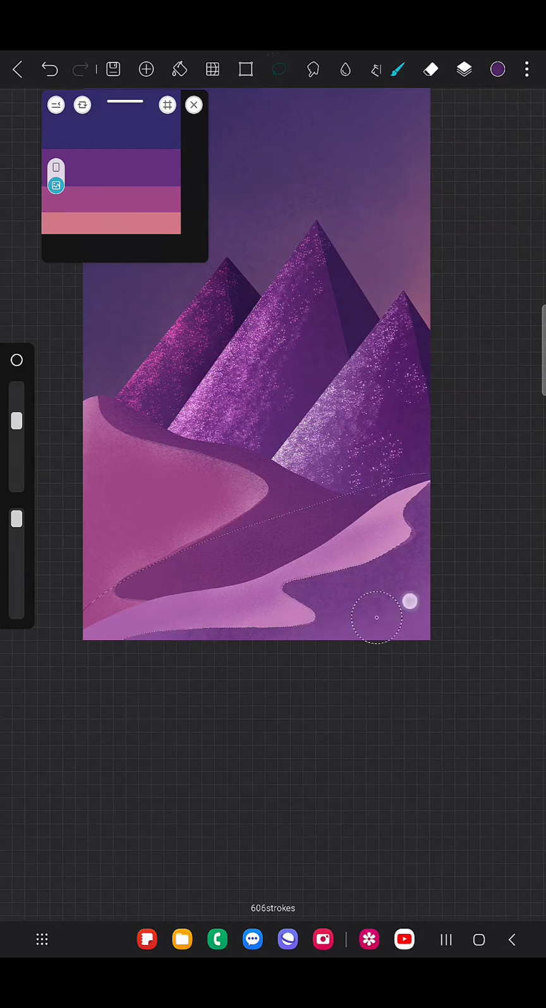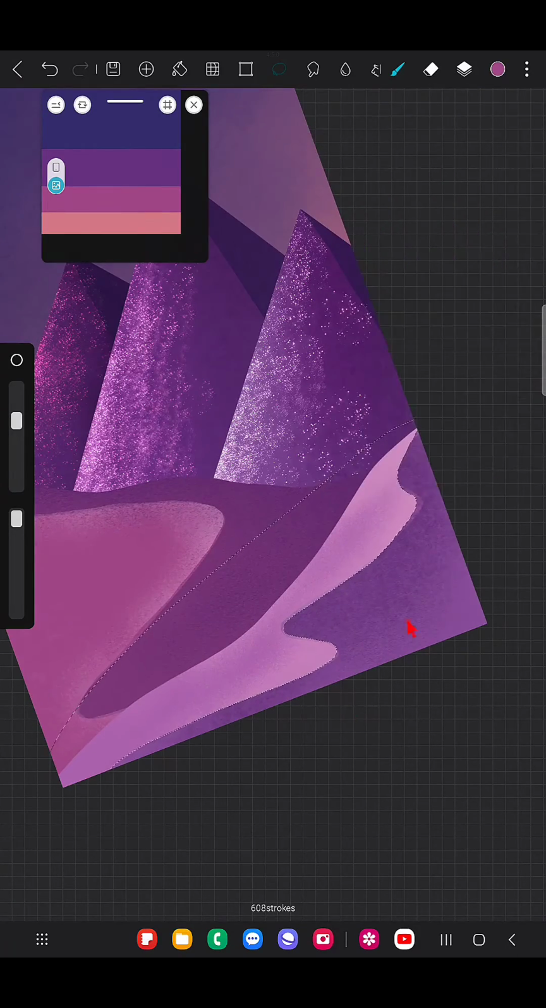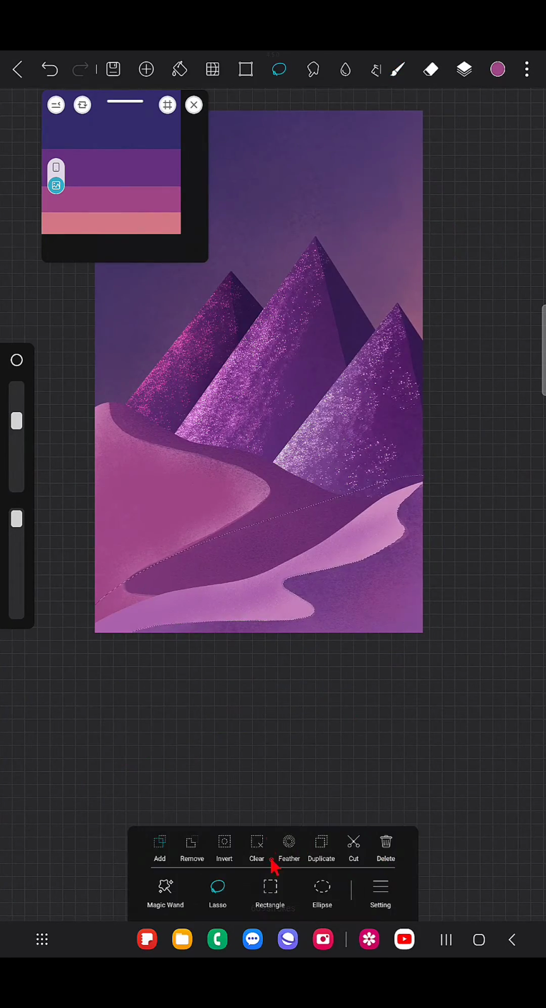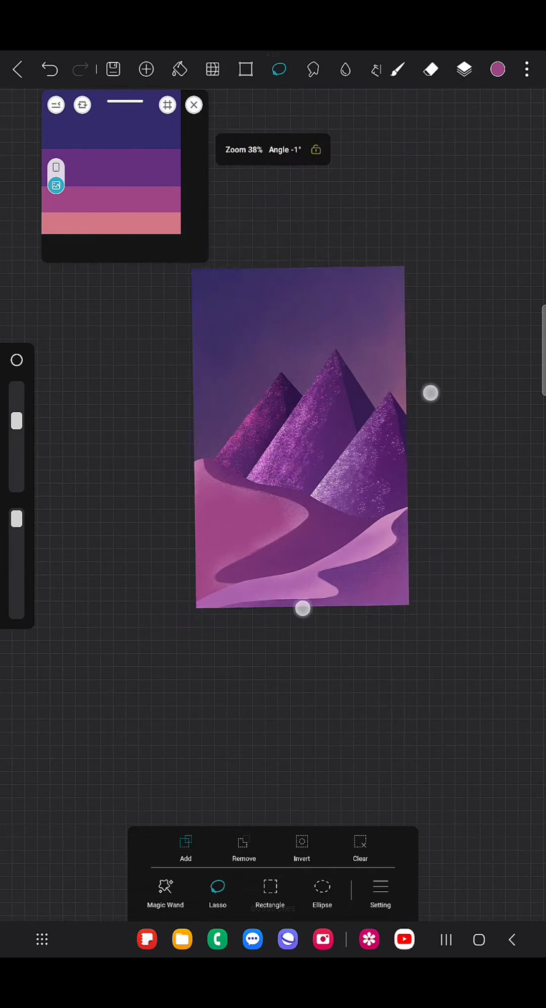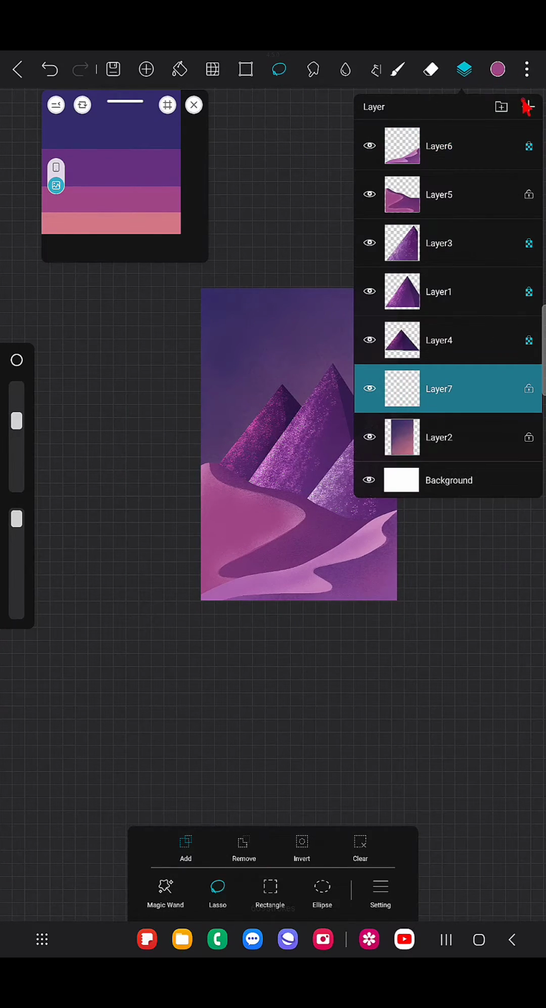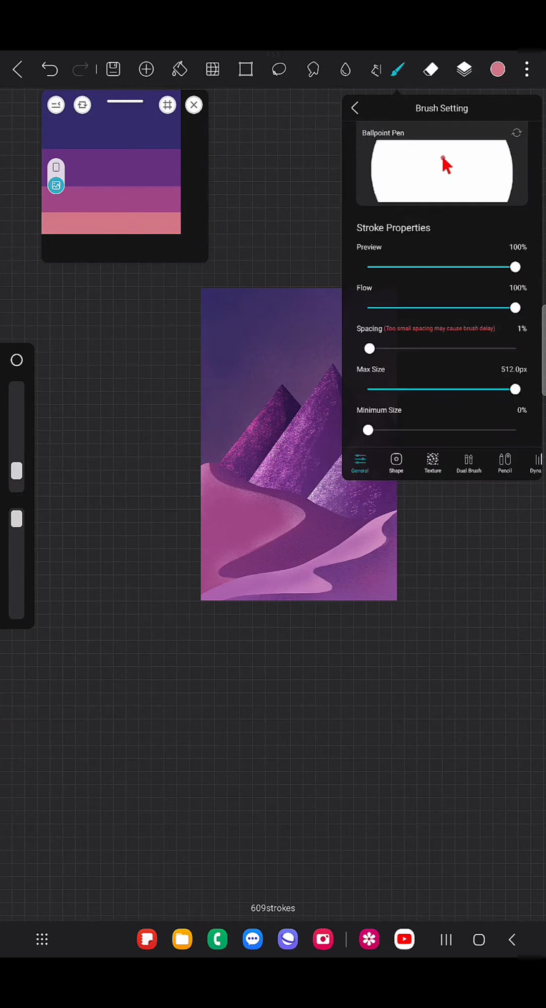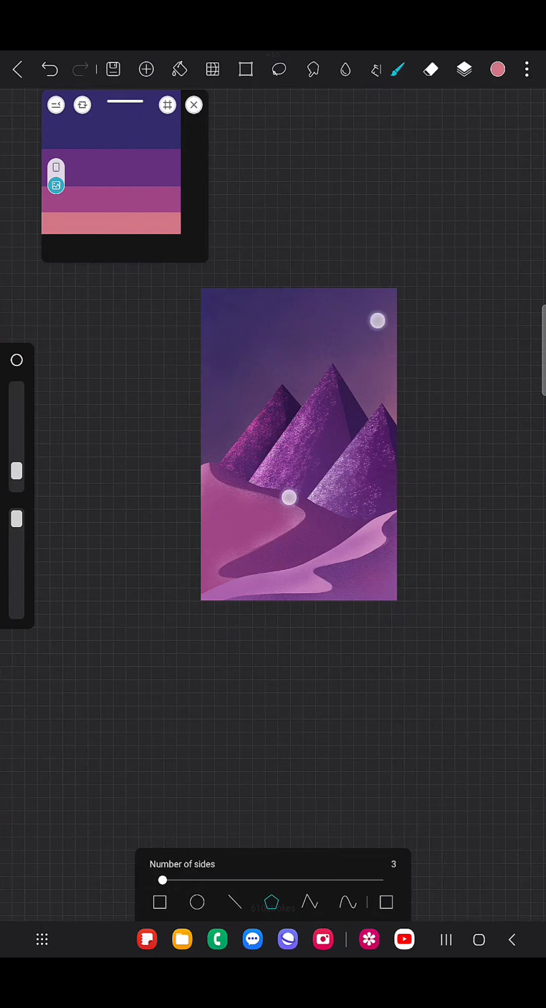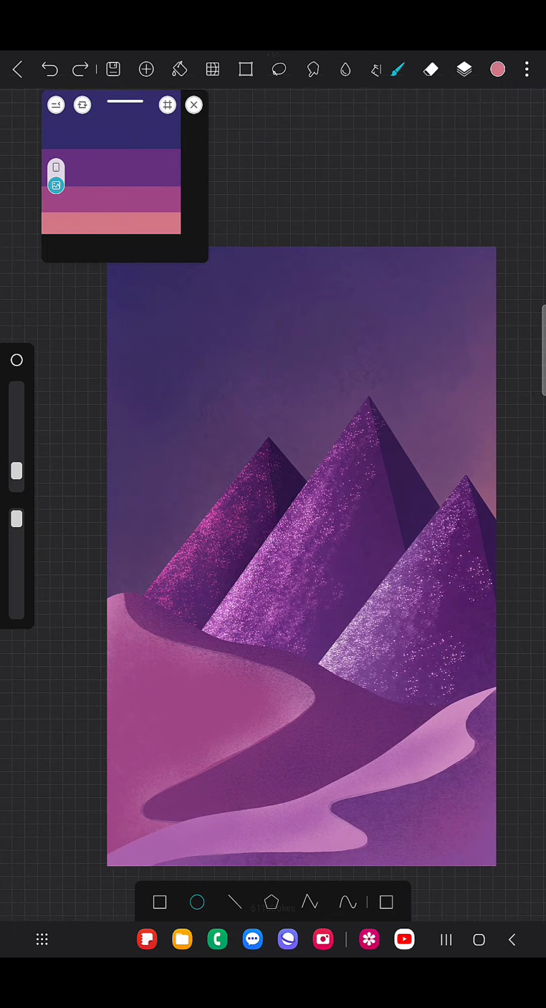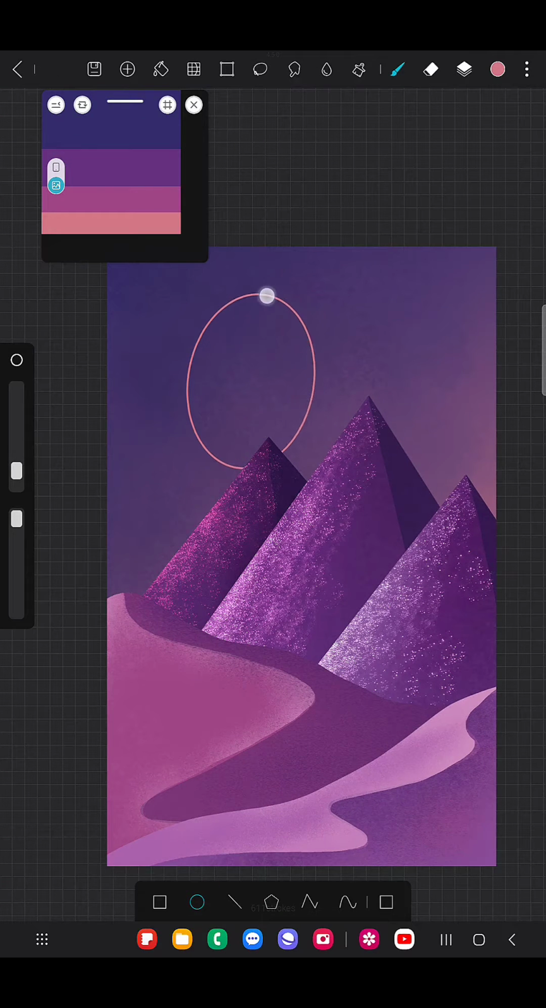Okay, when you click on invert selection, the remaining area other than the selection will be selected, and you can add details very easily. Now in the back side of the pyramids I'm going to draw the moon. So for that I'm using the shape tool, circle tool, and adjusting the anchor point to get the exact circle.